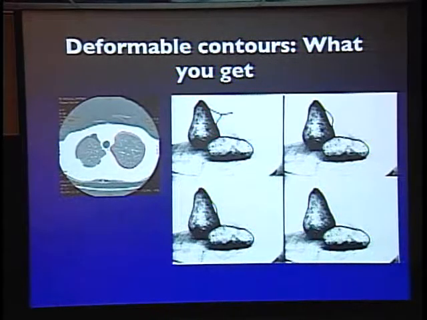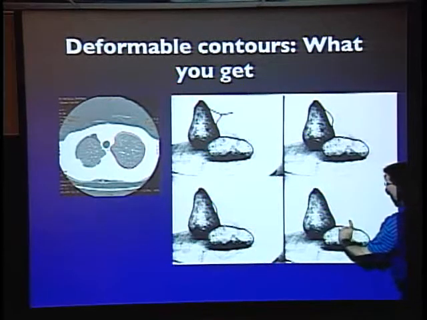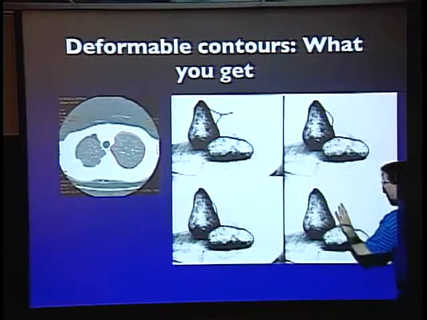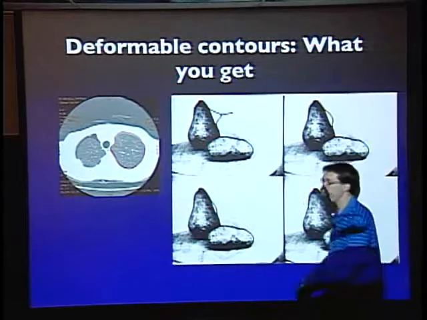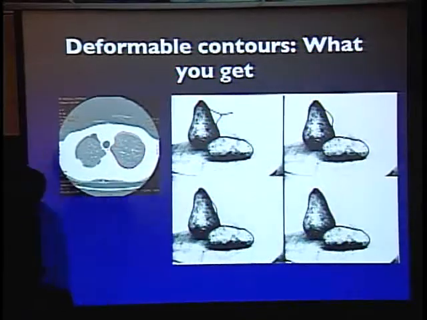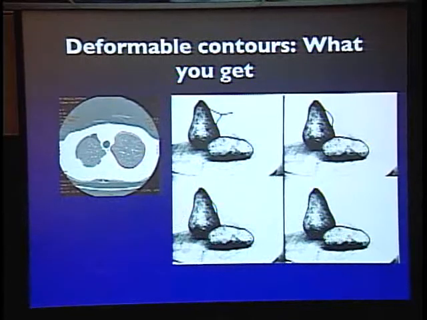And so, in fact, a quick and easy way to say this is that Magic Lasso in Photoshop does exactly this. You wave the cursor and click it in the general vicinity of your boundary, and it sucks onto it. That's exactly what a deformable contour is, and it allows you to blue screen out the background from the rest of a photograph.